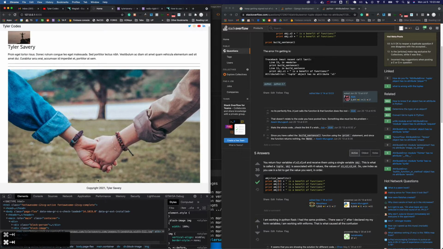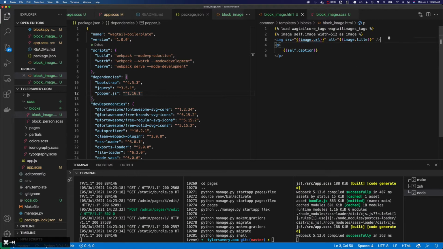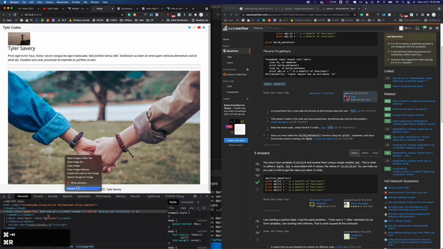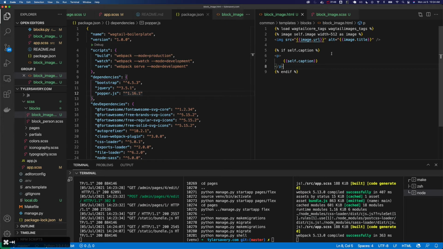Now, there is a reason we want to do this. You will see that there is an empty p tag here, which we don't really want. So we can, and this is just a Django thing, go if self.caption. That way, this whole thing will only render when there's a caption, and we won't have that extra bit of space here, or empty paragraph tag. Okay, so that's an image block.